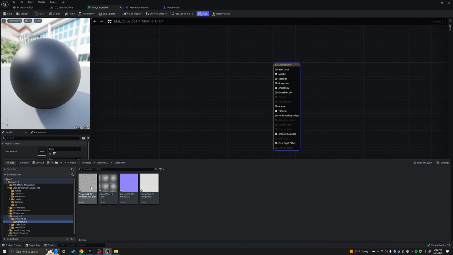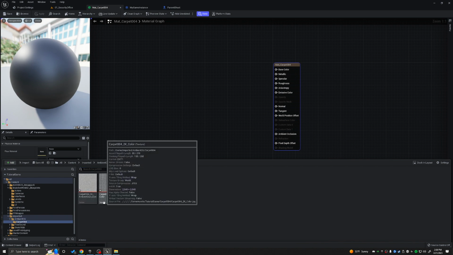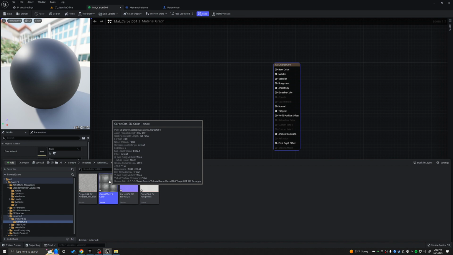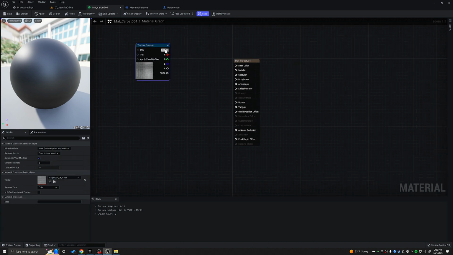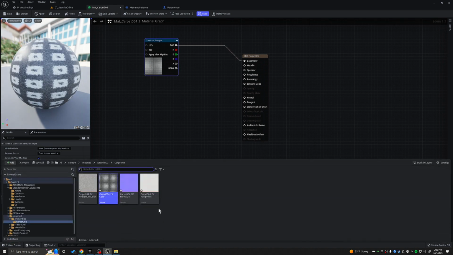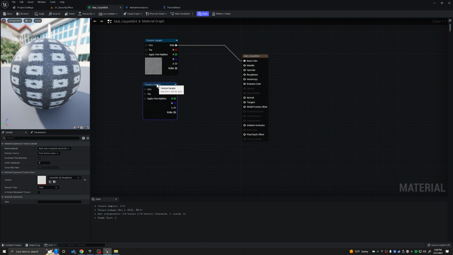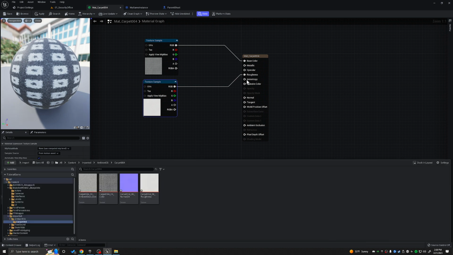Go back into your Carpet 004 and you'll see that we have one called Color. If we pull this out, there's an RGB here. Plug that into base color. Then, if you look, we have metallic, specular, and then look, roughness. Well, we have a roughness file. Let's go ahead and pull that out. RGB straight into roughness. Then we go down a little bit. Oh, normal. We've got a normal.